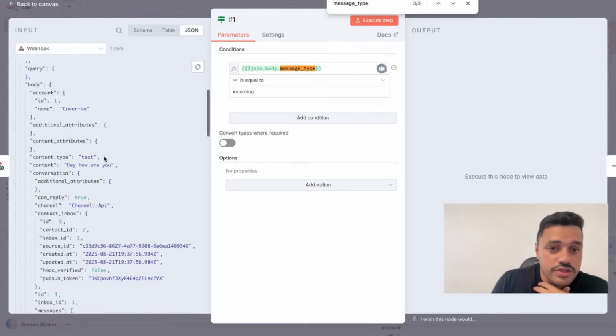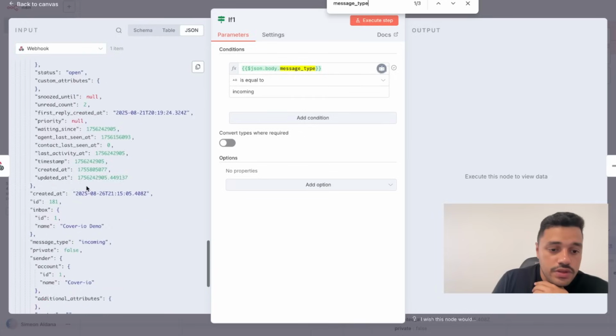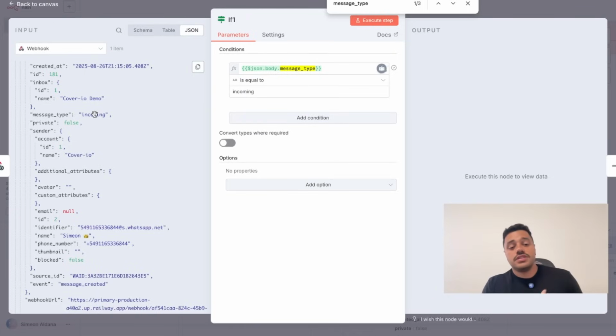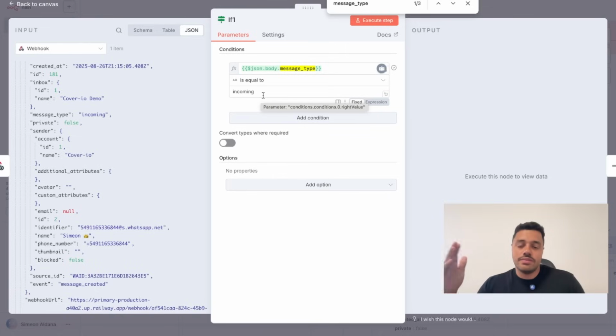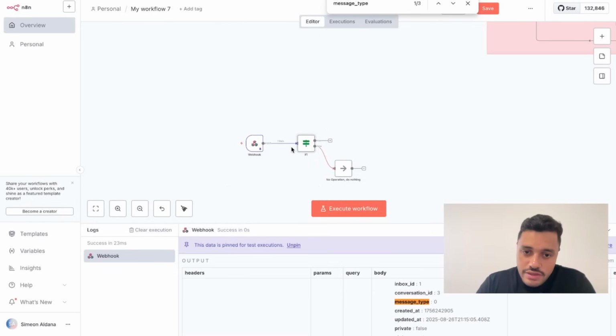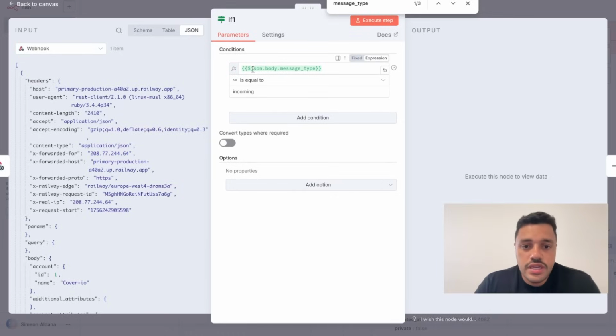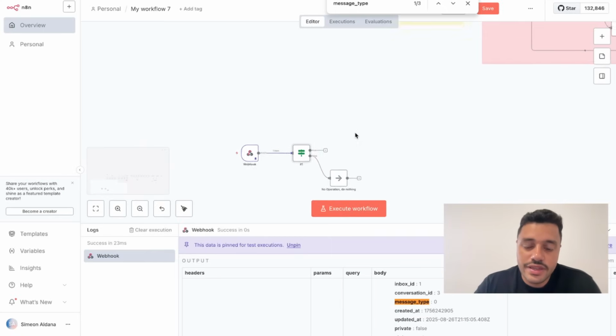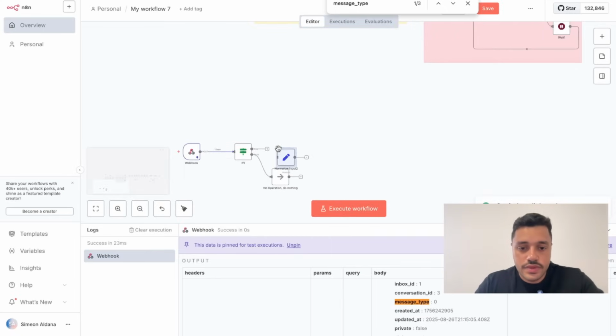Here we have something called message type. Message type incoming. That means the message type is incoming, because otherwise, once we send the message, another execution is done but with a different message type. That's why we add this conditional: if the message type is incoming, that means it's a new message coming from the user. Okay, continue. If not, we completely ignore it. And this is the one we are going to use as well.